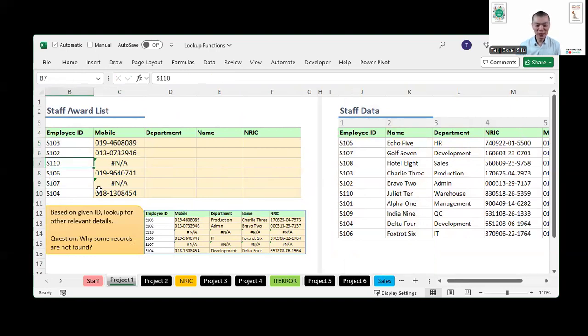Looks like S110 on the other side also has S110. They are okay, but why unable to find? That's because it has a space, not over here, but on the other side, it has a space. So sometimes the data may have traps that you want to be careful. So if I remove the space on the other side, when I press enter, ta-da, it works.